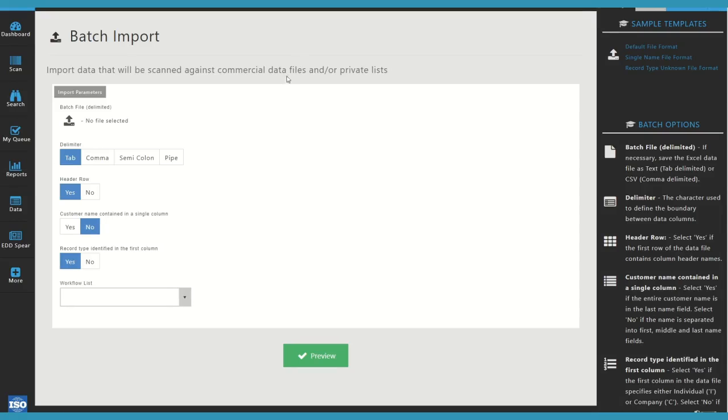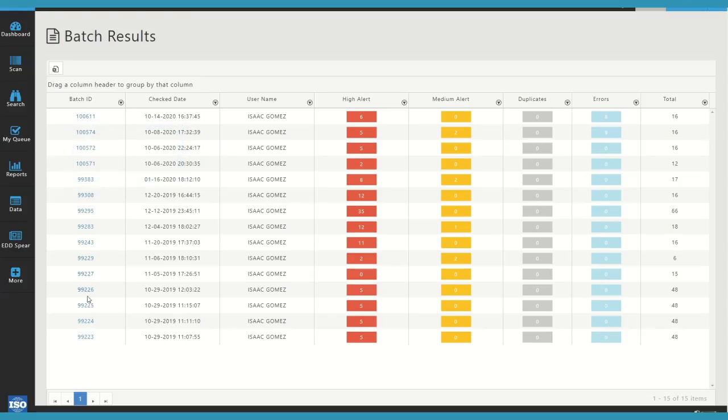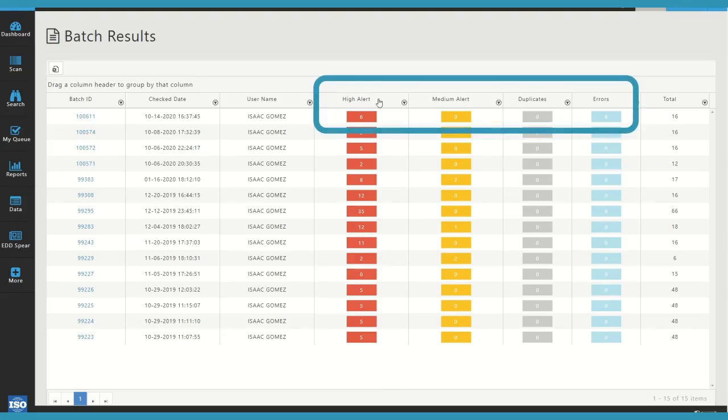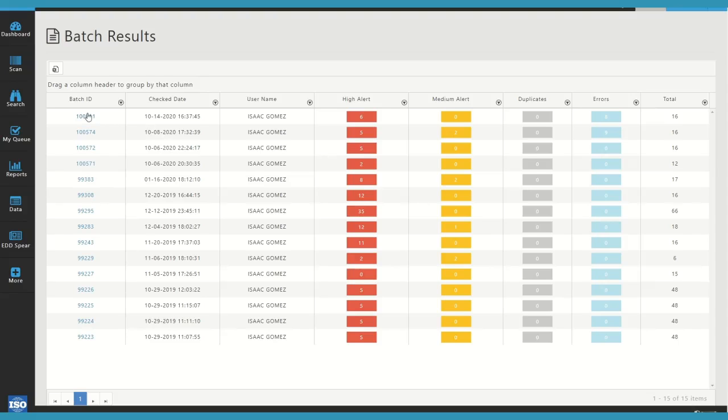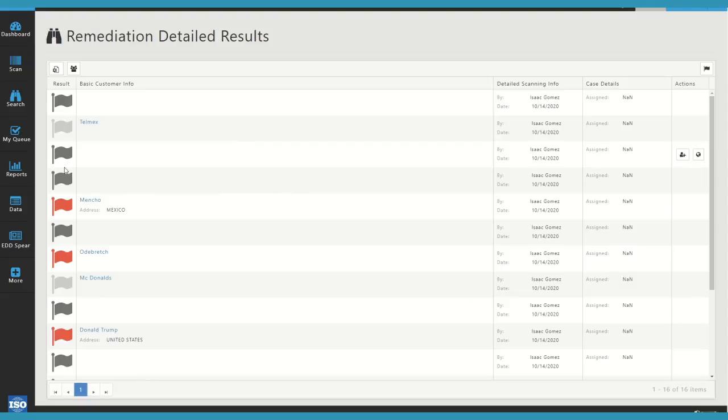In order to see the findings, you will receive an alert of the specific batch, but you can also go into view batches and you will see every single batch that you have performed and the overall results of that batch. So it will categorize all the findings under those names, individuals, and entity, and will categorize them in high alerts, medium alerts, duplicate, and errors. So that way you will be able to see at first glance and you can go into detail and see what was the result of that batch in particular.